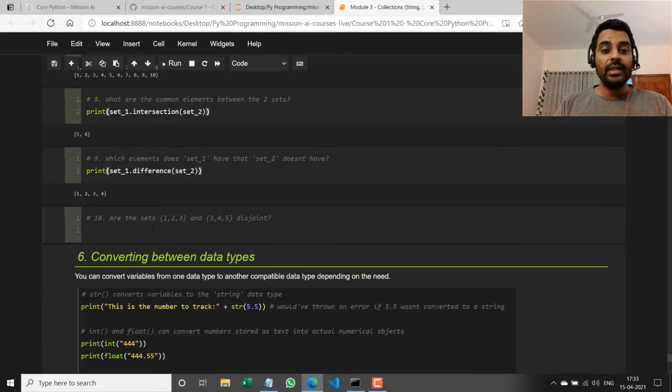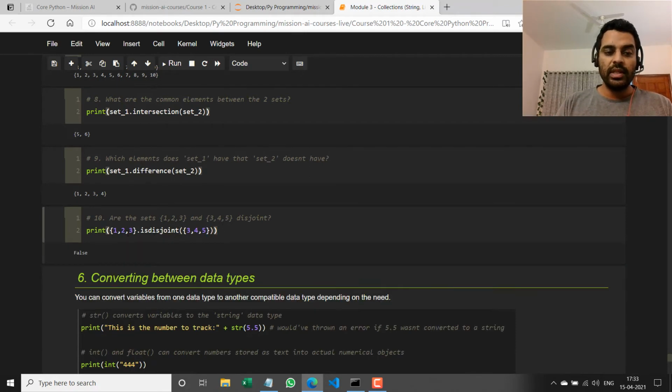Are the sets {1, 2, 3} and {3, 4, 5} disjoint? I can just type out these sets directly. {1, 2, 3}.isdisjoint, and then I type the other set {3, 4, 5}, right? And the answer should be false because they do have the value 3 in common. If I were to say just 1 and 2 is disjoint with 3, 4, 5, then the answer would be true. But if I included 3, the answer would be false.